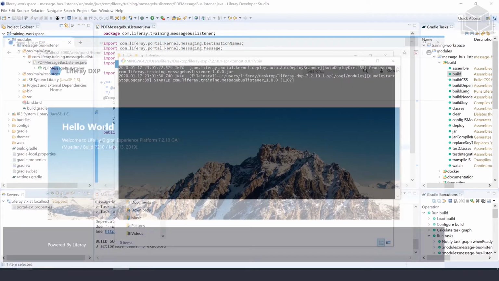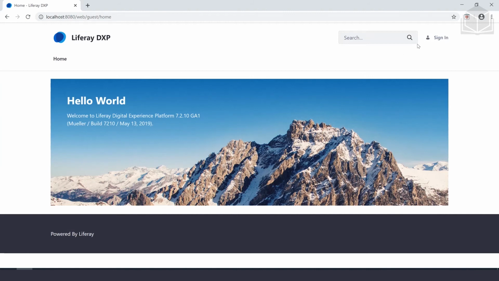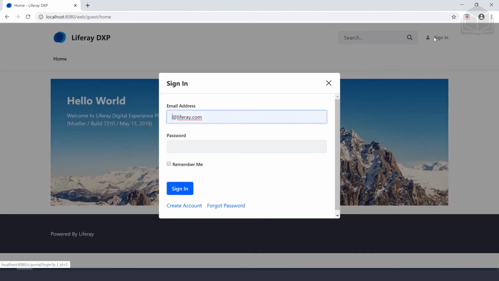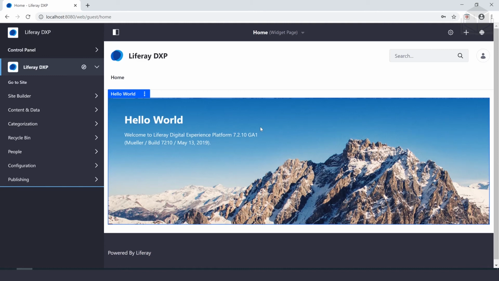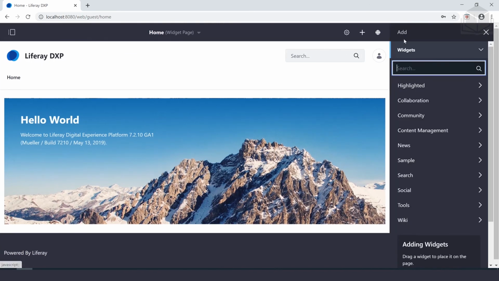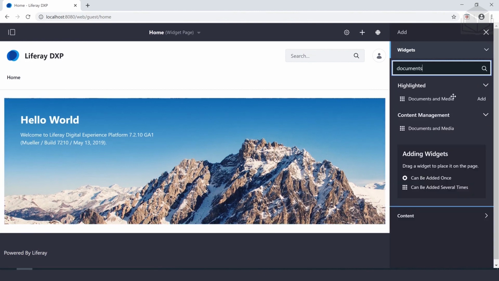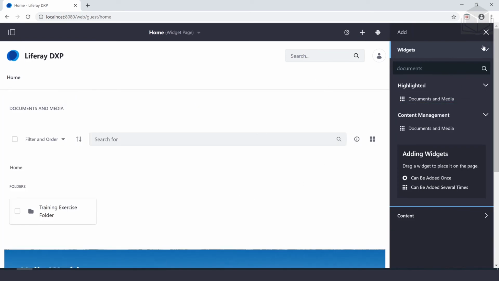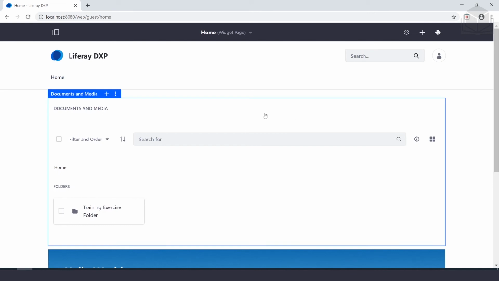Now we can go to our browser here at localhost 8080, and we can sign in. Sign in as test. And we can click on the plus button in the upper right corner and we'll add a widget, and the widget's going to be documents and media. So we can either drag it over or just hit add. And we'll click the plus button on the top left corner of the documents and media widget and select file upload.